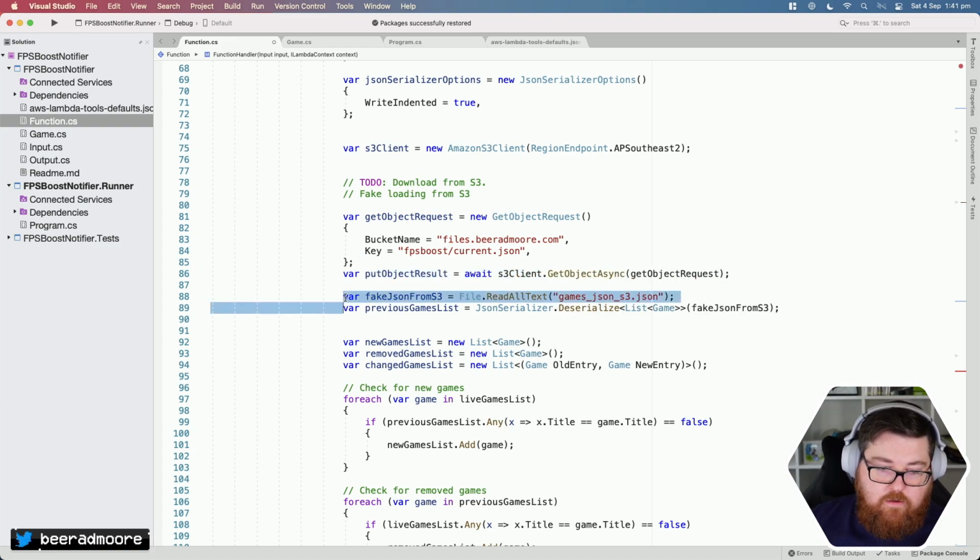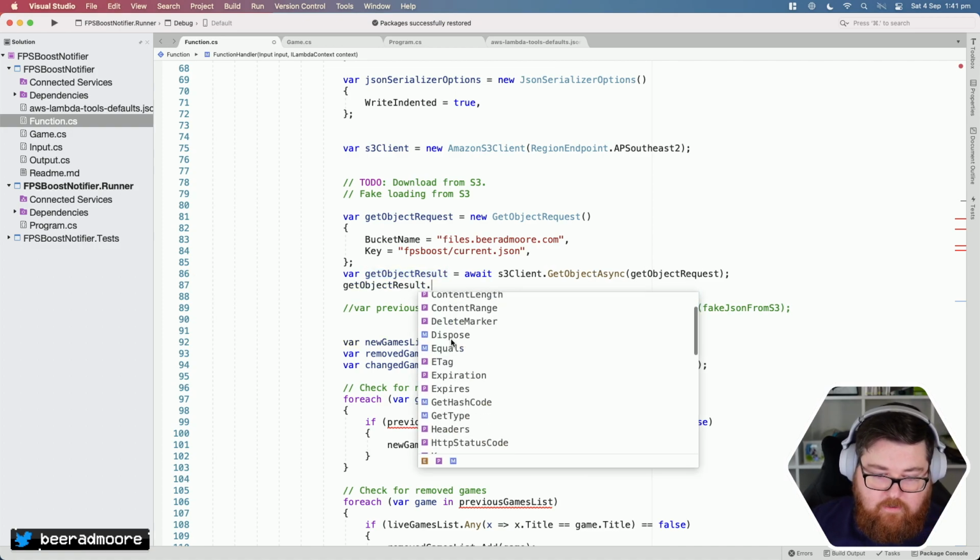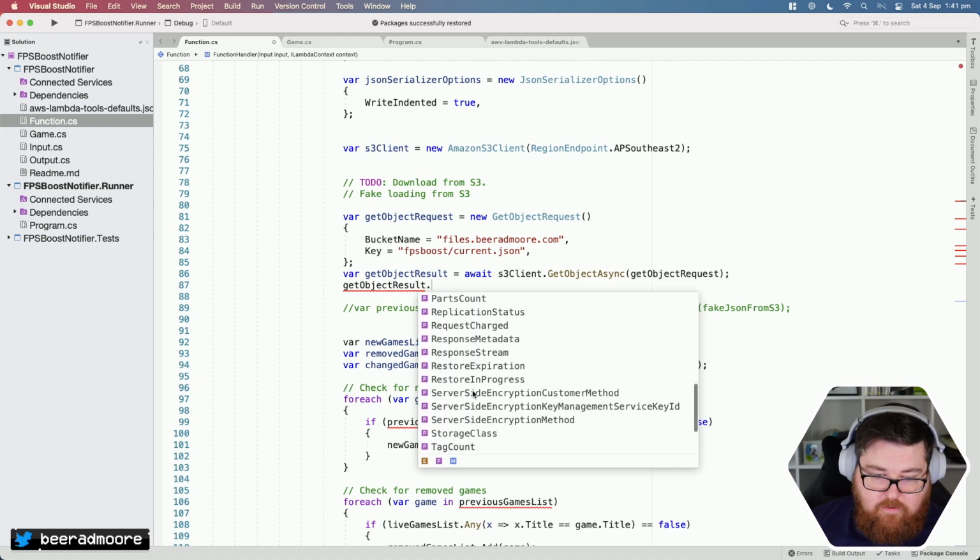We are going to remove this. So once we get the object, how do we get the text out of it?